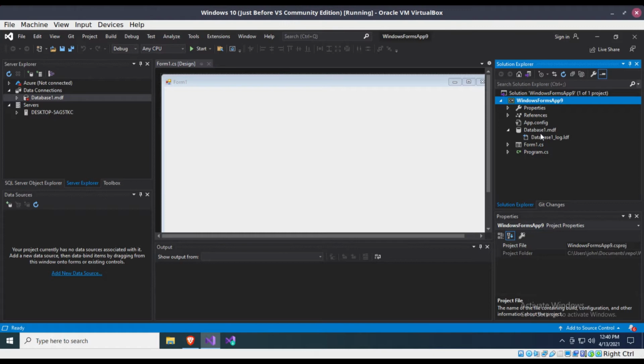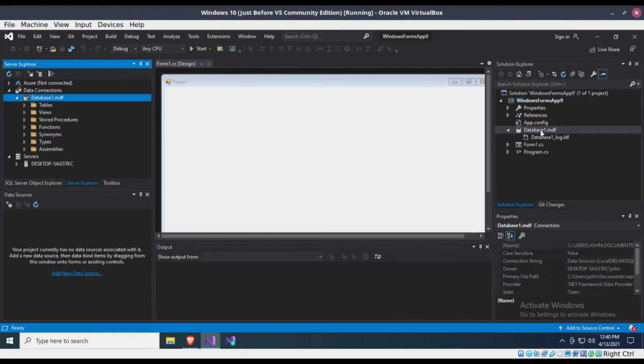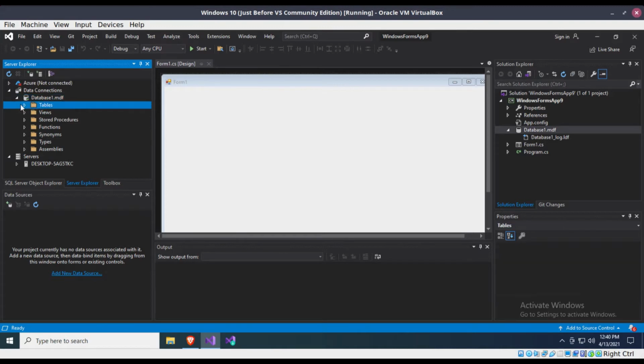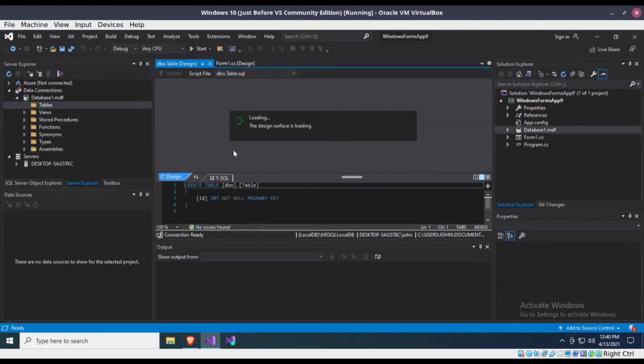Look in your Solution Explorer, there it goes. Double click on it in Solution Explorer, because that'll open up the Server Explorer on your left here, and you'll see here that you don't have any tables. Now we're going to add our first table, and it'll basically bring up a SQL Designer for you.